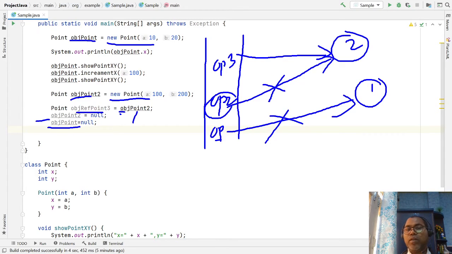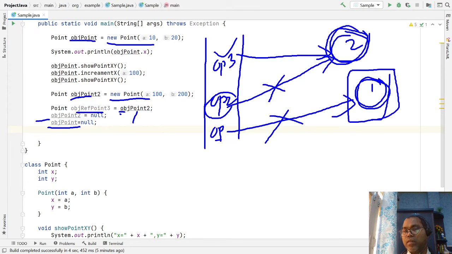So after that what happened? This object 2 is still accessed by point 3. So this object is not cleaned or deleted by the JVM garbage collector. But for this object 1, no reference is able to access it now. So this object is eligible for the garbage collector, which means the JVM can free whatever memory is used here, can delete, can clean this object.